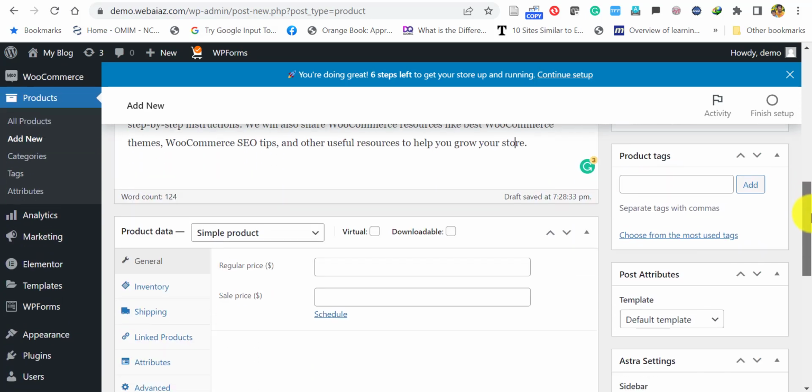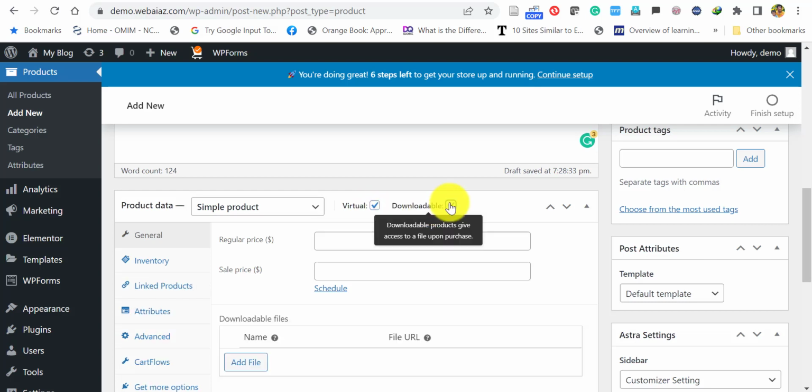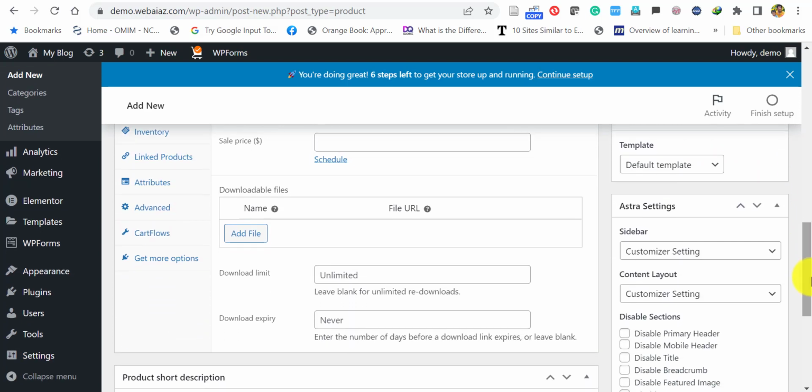Then go down to the product data. Here you have to select the simple product. Then select virtual and downloadable. So you have to click virtual and downloadable. This indicates the digital product. And the price I am giving as 0 for demonstration purposes.